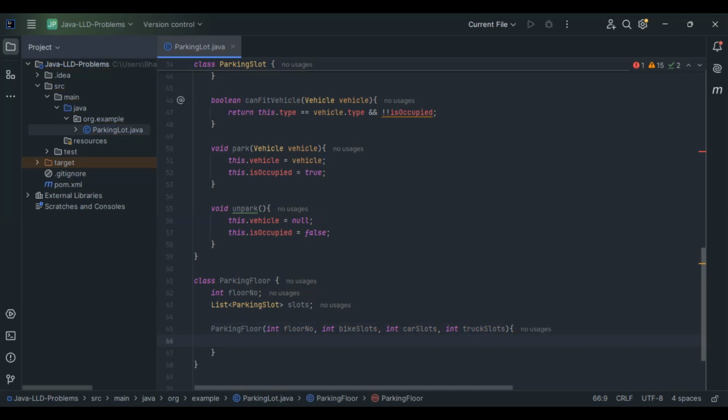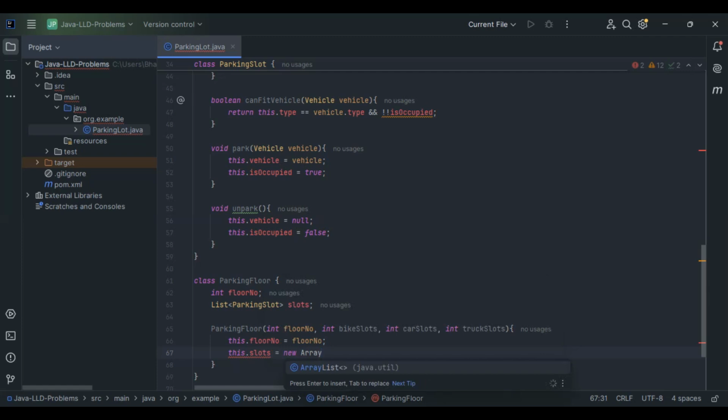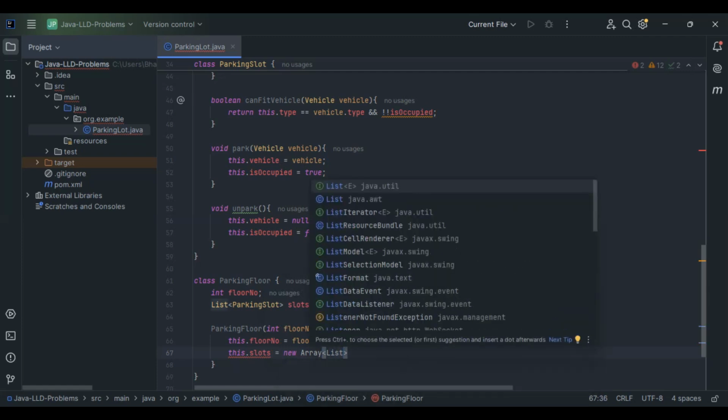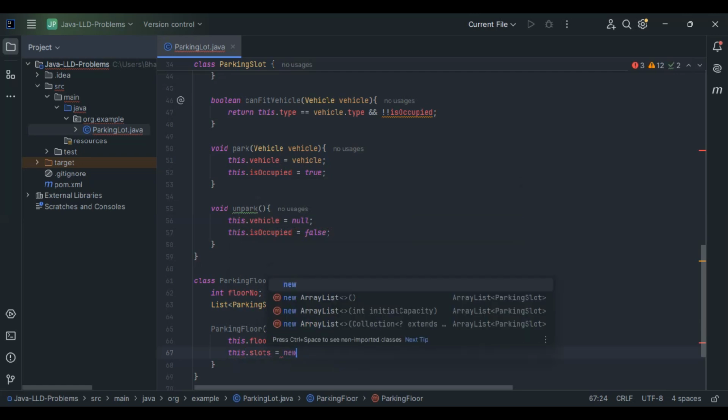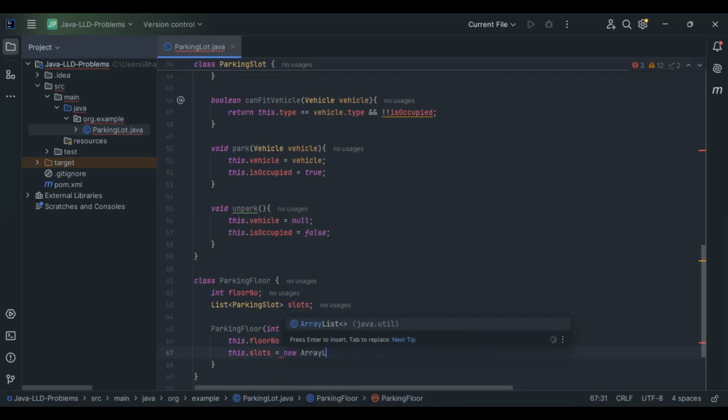Within the constructor, let's set the floor number first. So this dot floorNumber, let's assign this one to the floor number. This is fine. After setting the floor number, we have to initialize the empty slot list. So I'll go with this dot slots. Let's create the new array list here. This is fine.